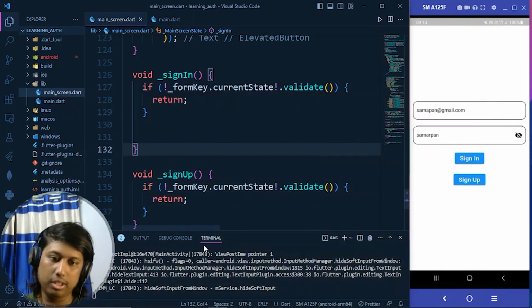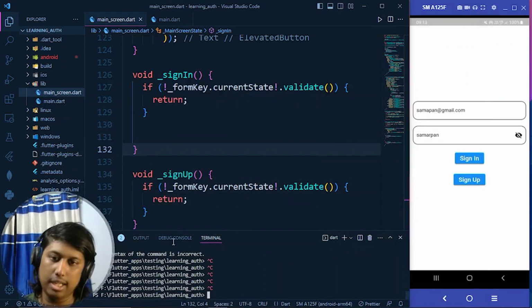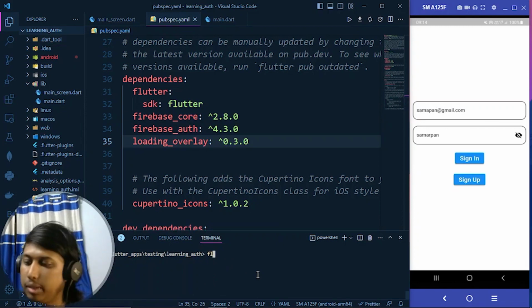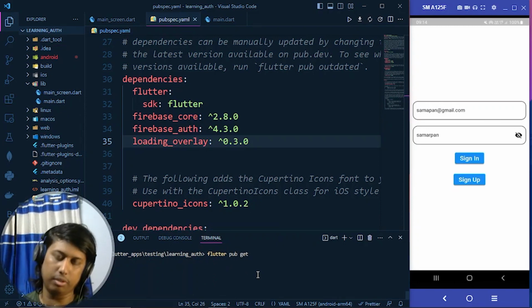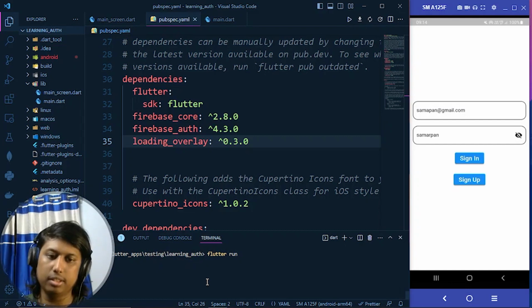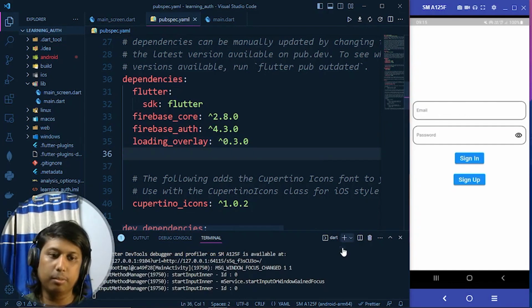So we just close the project, and here in the pubspec.yaml, we have to paste loading overlay, and we have to install the package with flutter pub get. It will take a few seconds to install the package. Our package is installed. We can run our project again, so it will take a bit of seconds. So let's wait for that. So guys, our project is started again.